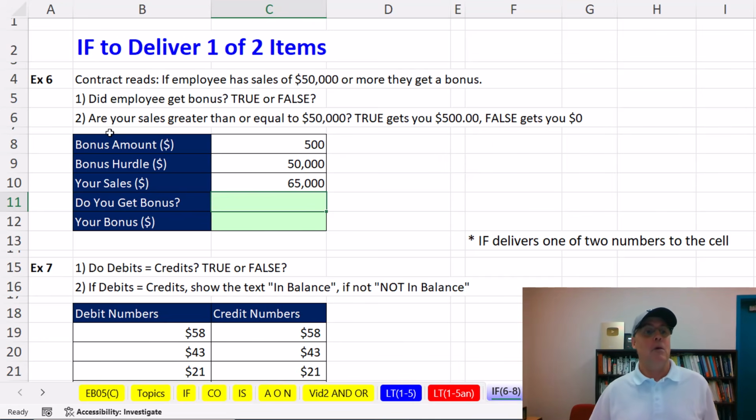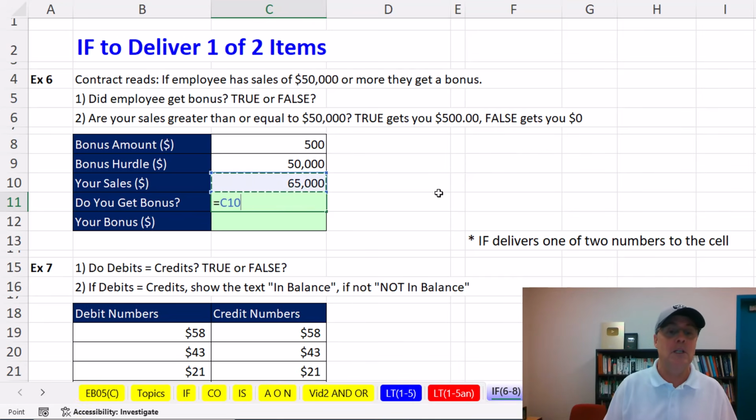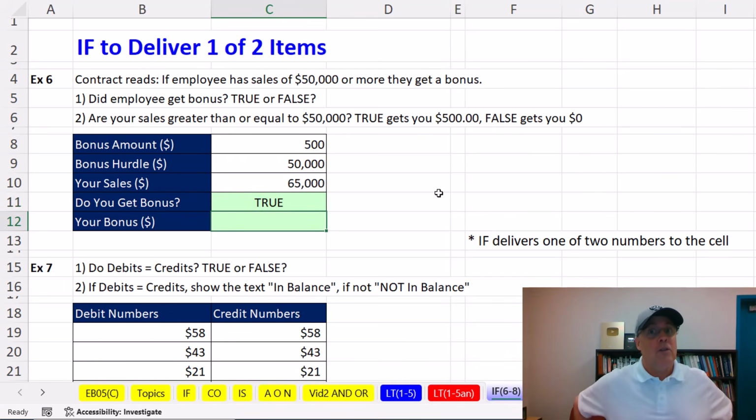In this example, are your sales greater than or equal to 5,000? If it's true, you get a $500 bonus. If it's false, you get 0. So we're putting one of two numbers into every cell. Now, the logical test, and we just did this one, is are your sales greater than or equal to whatever the hurdle is? Enter. That's just the logical test. We'll put that into the first argument of IF.